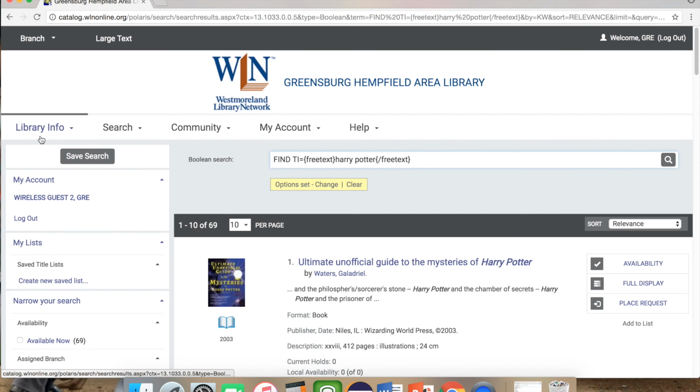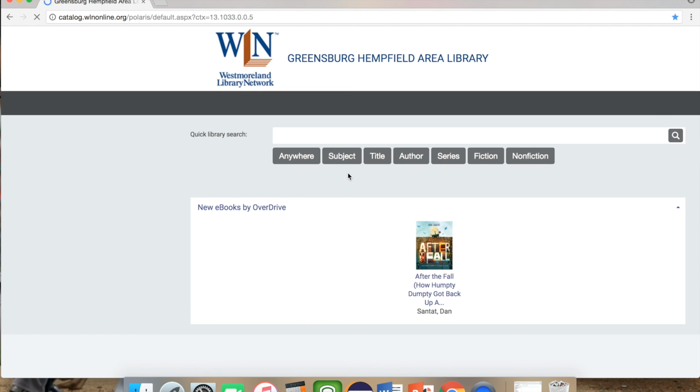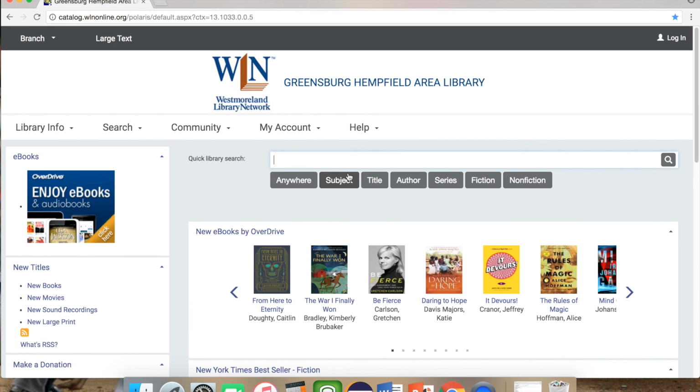Now that is about all we have to talk about. When you're done using the library website, you want to make sure that you hit Logout in the top right corner. This prevents other people from using your account after you've left the library.